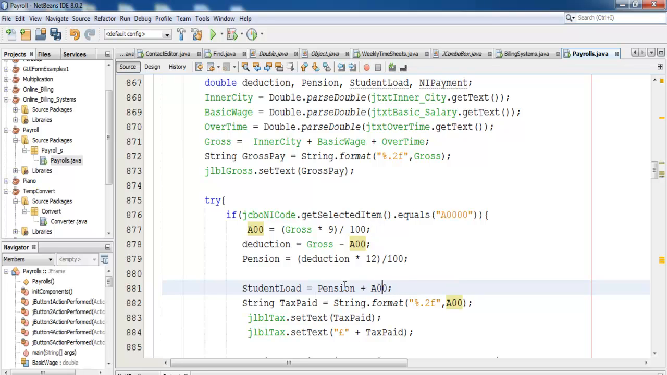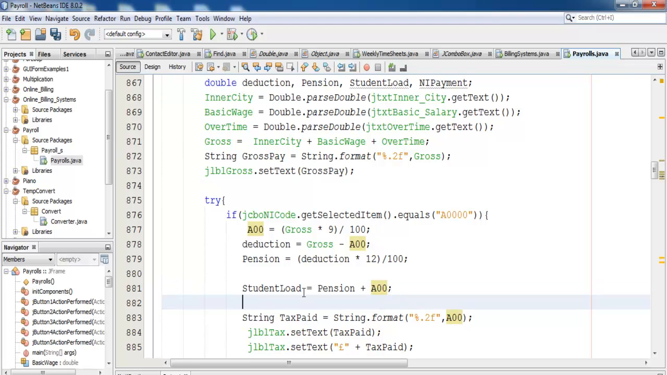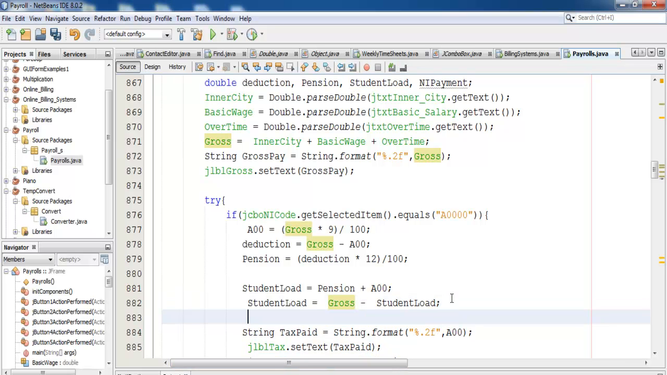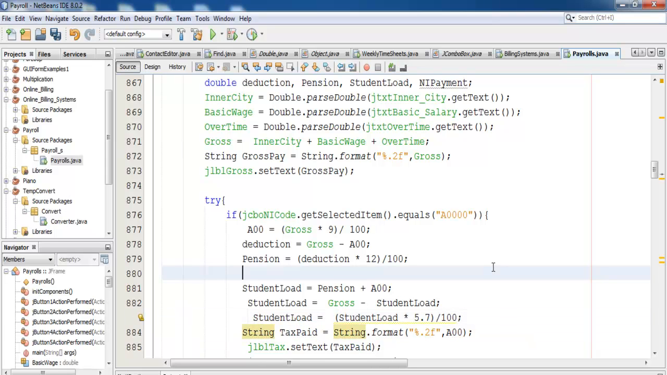Now we need to deduct, so let's go for student loan as well. Student loan, we need to deduct student loan equals gross minus student loan. Okay, and I think we're going to end up saying student loan again multiplied by student loan. Let's put that in a bracket right there, multiply by, let's suppose you're paying about 5.7%, and you divide by 100. That's your student loan there, so that's fine.